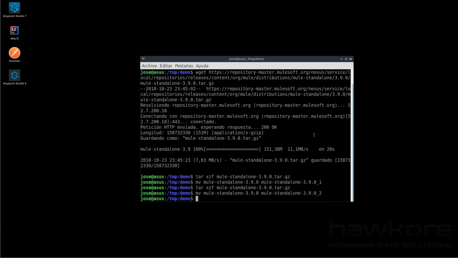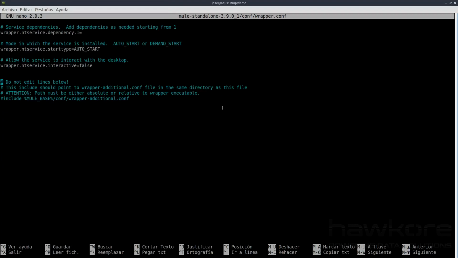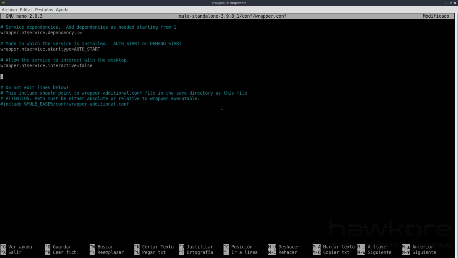Now modify the configuration of both installations and add a property to establish the default ports that must be used by Apache Ignite Discovery Service and HTTP connector. Edit the file mule-standalone-3.9.0_1 conf wrapper.conf. Add entry wrapper.java.additional.17 to define the system property default.http.port with value 8081.